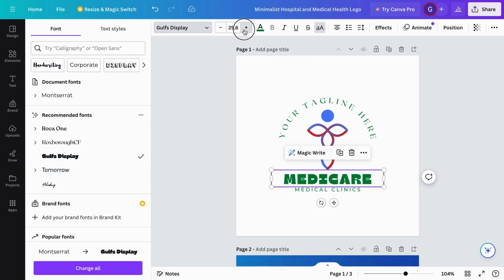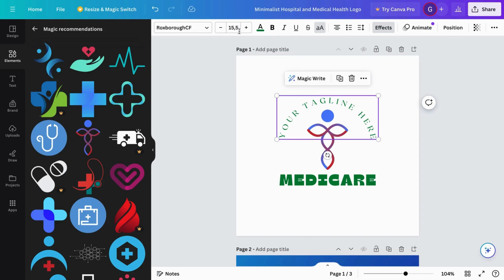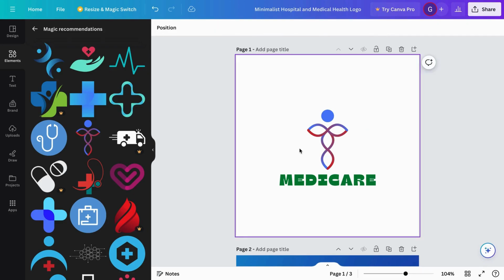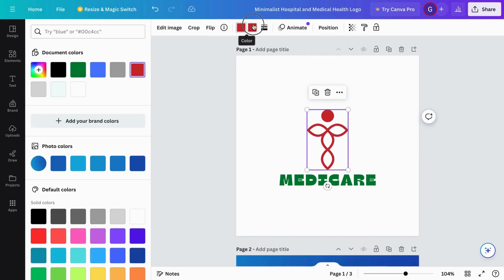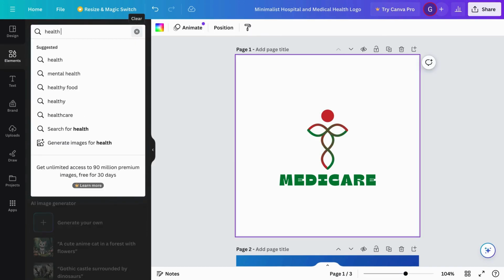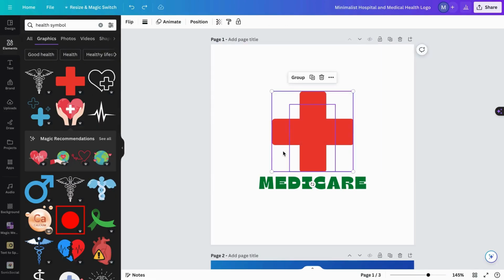Now it's time to make the design your own. Customize the colors, fonts, and elements to reflect your brand identity. Make any necessary adjustment to ensure your logo aligns with your vision. Enhance your logo with relevant healthcare symbols to convey your industry focus.